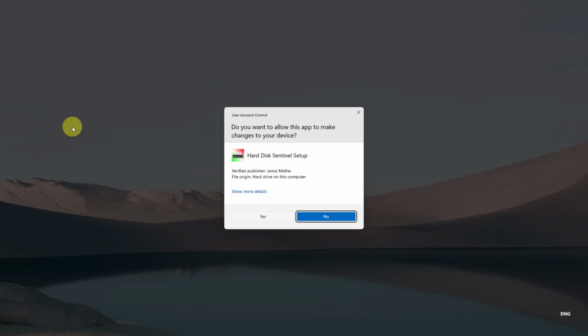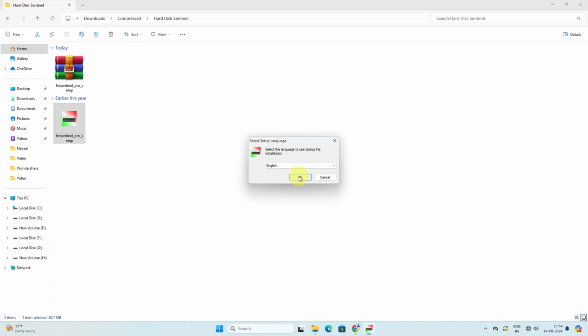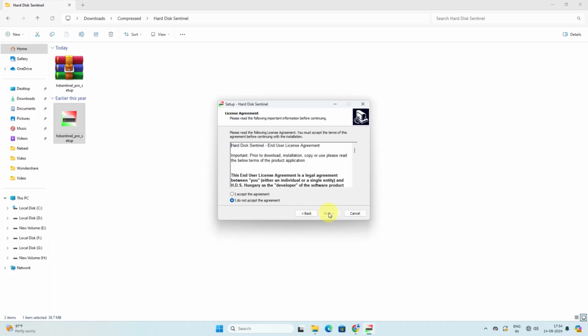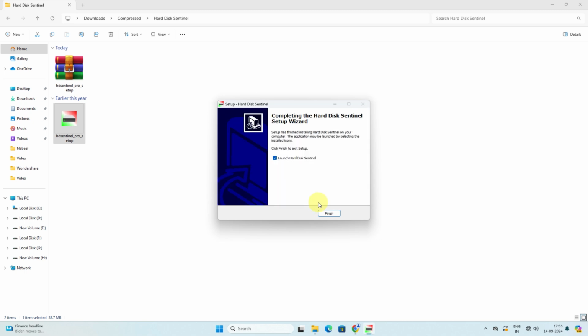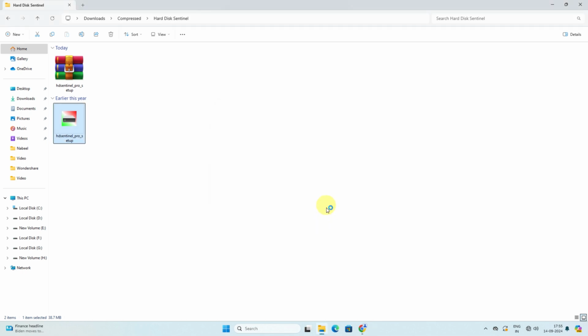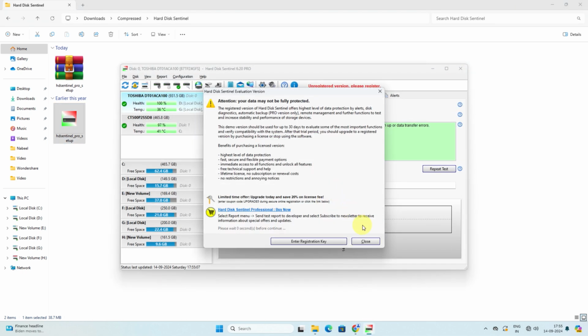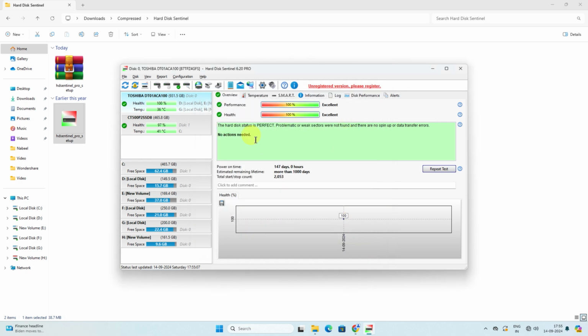Click on S, click on OK, next, accept and next, next, next, next, and install. Click on finish to launch the software. Close this. That's it. Now you can see your hard disk health.